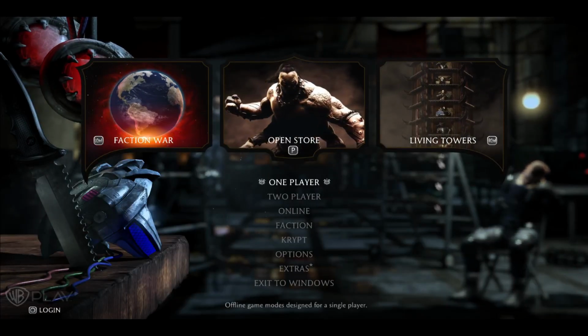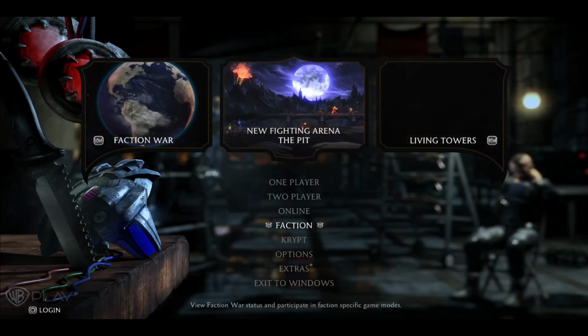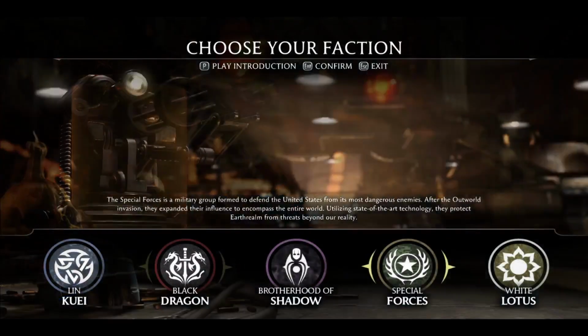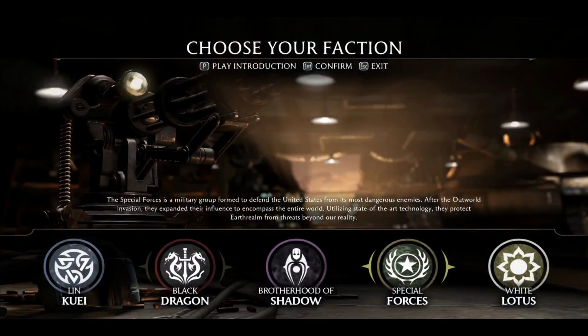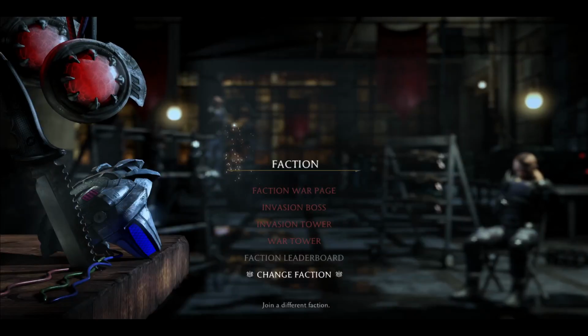You can now start enjoying your gameplay right away. And if you wish to change your faction once again in the future, you can go back into the faction page, and from the change faction menu, you may once again change your faction at any point of time. And there you have it. That is how easy it is to change your faction on the Mortal Kombat XL game.